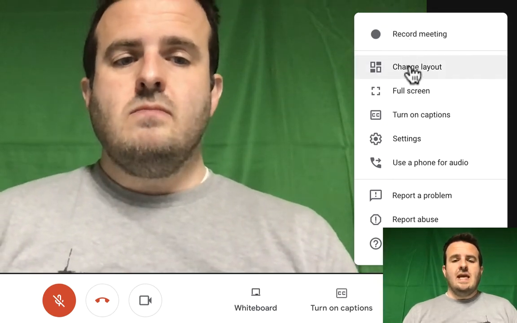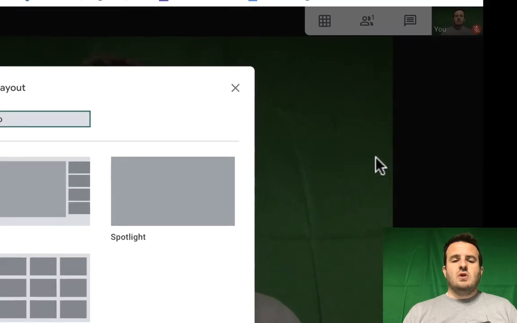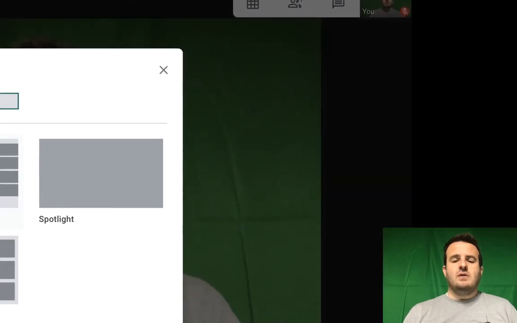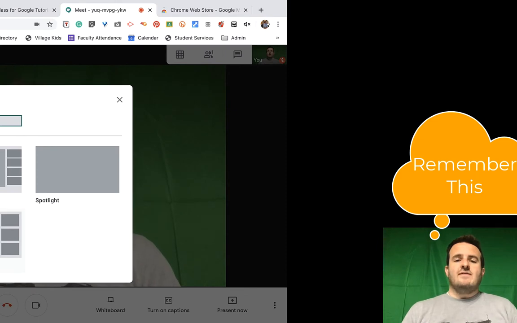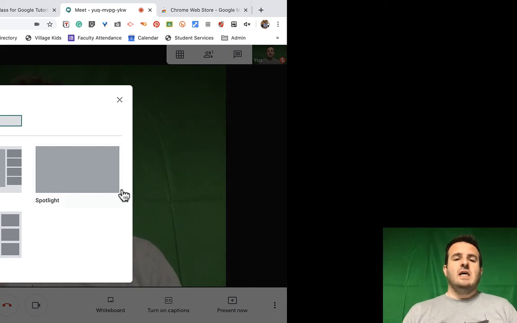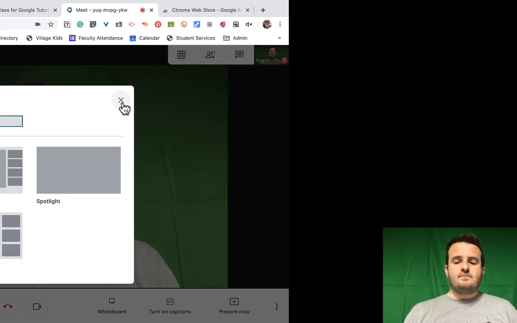When you change layout, you have multiple options. You can do a sidebar option. You can do a spotlight option. You can click on the tiled or grid view option. With Google, they only allow you to have 16 people in that tiled view. If you want to see more than 16, I highly recommend the grid view Google extension, which the tutorial is below. It will allow you to have up to 40 or 50 people, at least from what I've seen with our school and what we're using Google Meet for.